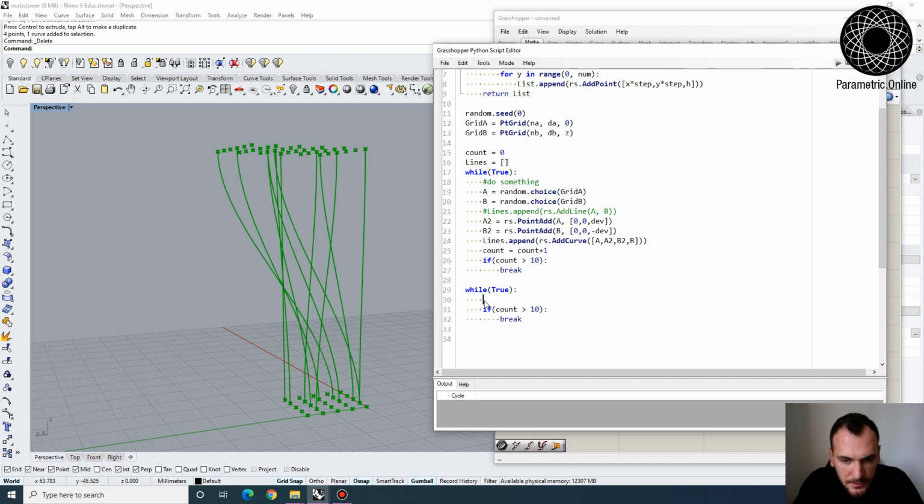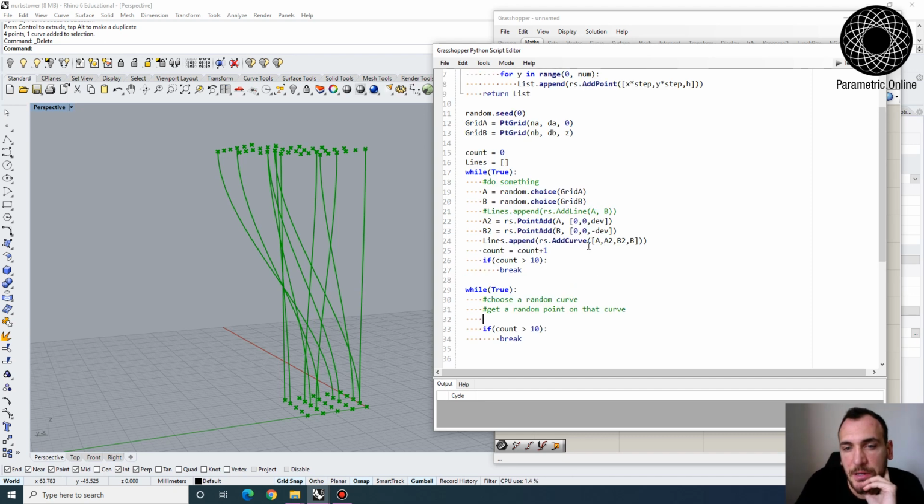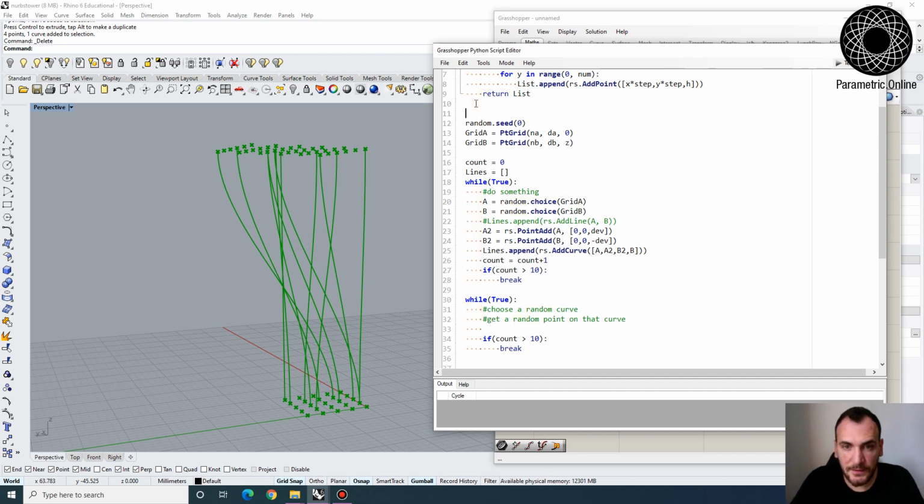So we need to choose a random curve and then get a random point on that curve, and then do this operation twice. Then we want to draw a line between those two, and that's what we want to do. We know how to choose a random curve, which is basically random.choice. We don't have a function to get a random point on a curve yet, so we need to build it on top.